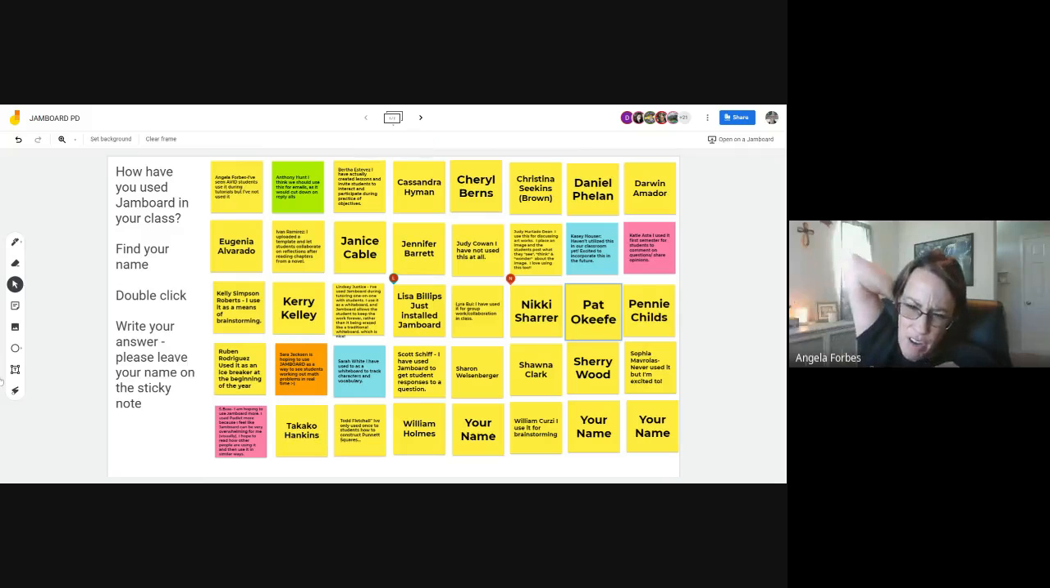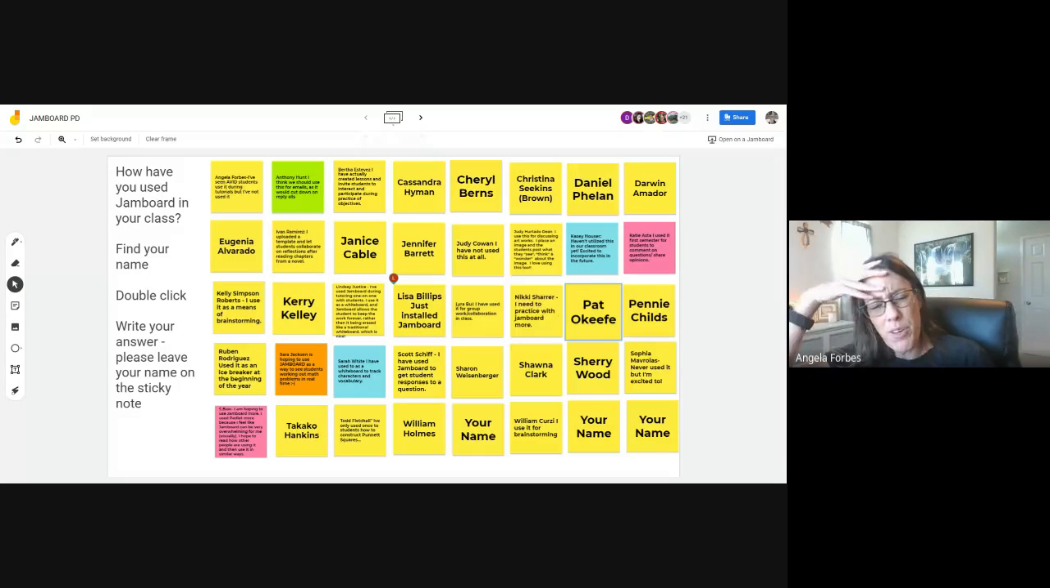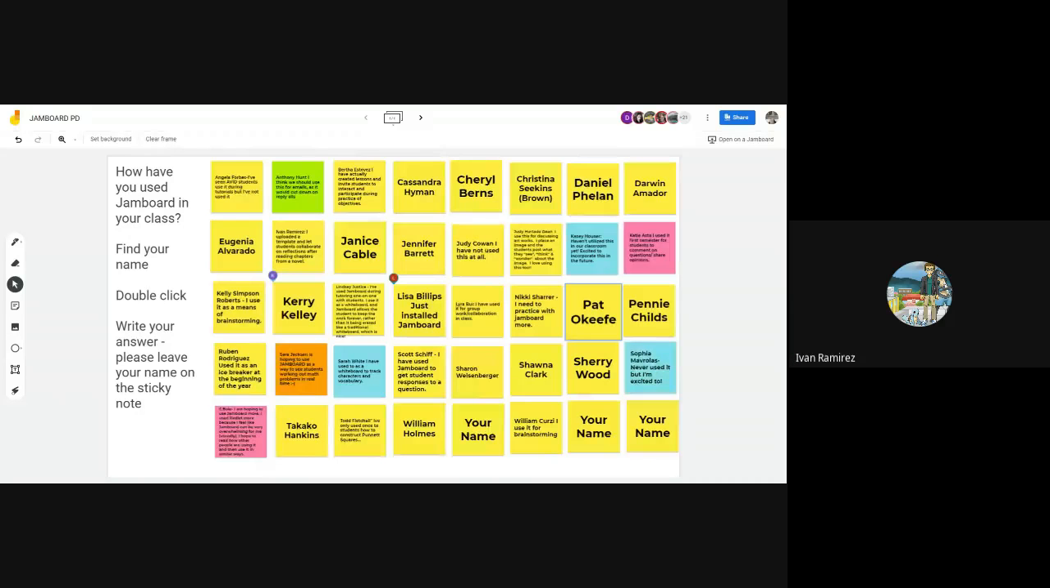Matt, have you used Jamboard for annotating a text with the students? Have any of you used it where you put up a passage and have them highlight or annotate it together? I have not done that.